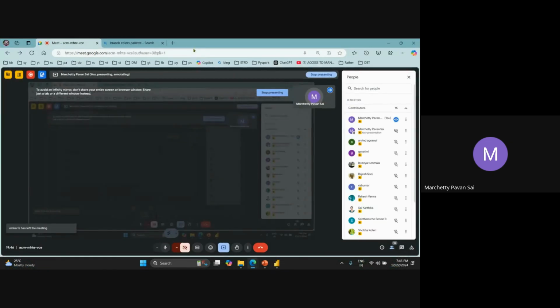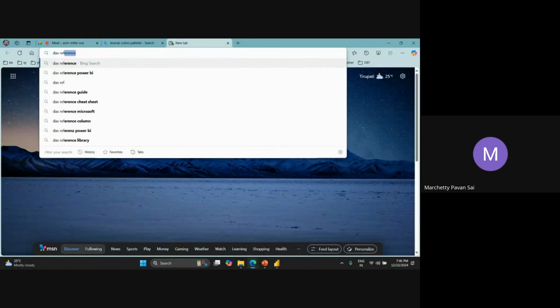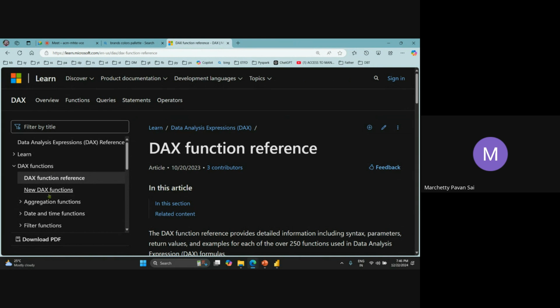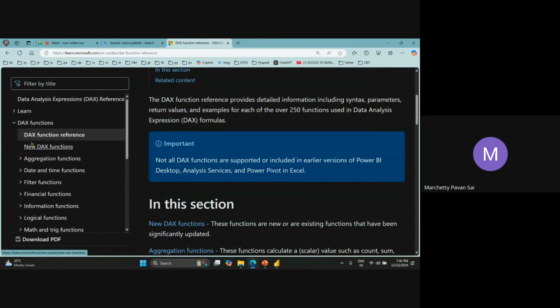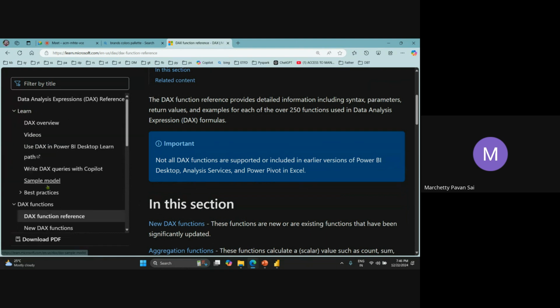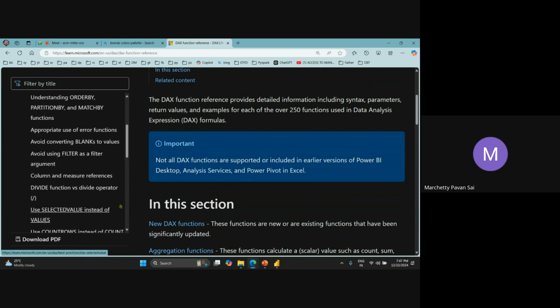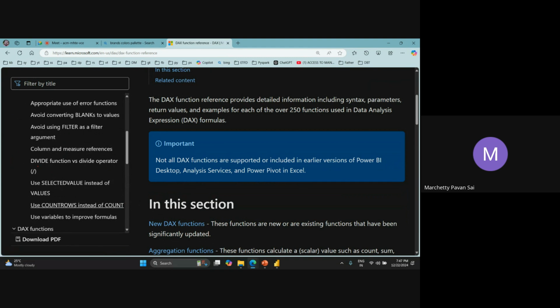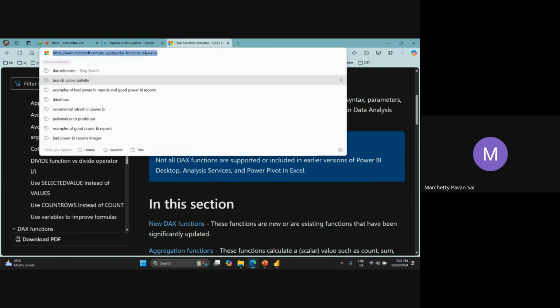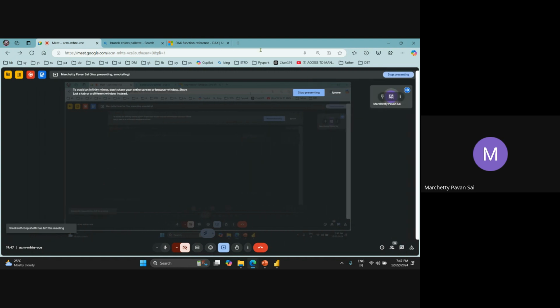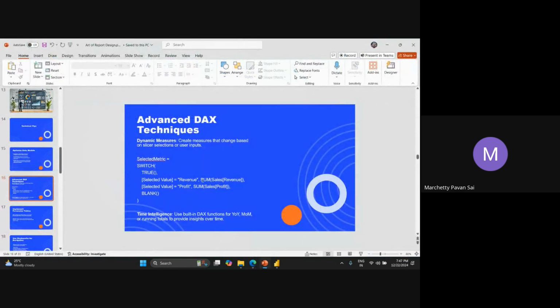Some best practices I'll show you. Suppose you type DAX reference, you'll get this DAX reference documentation. If you click on this Learn, you have the best practices here. They have given some best practices, regarding DIVIDE and others. You can go through this, I'll put this particular reference. These are only a few; apart from this, there are many. You can go through them gradually.